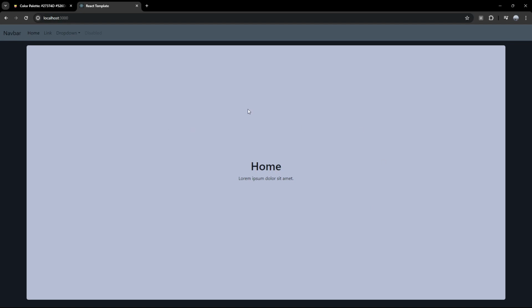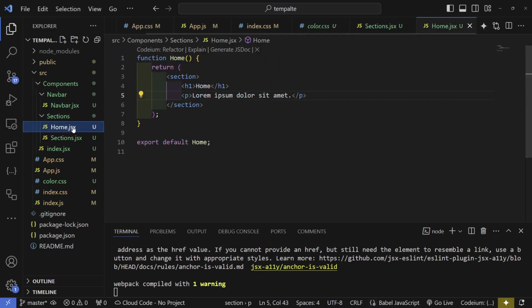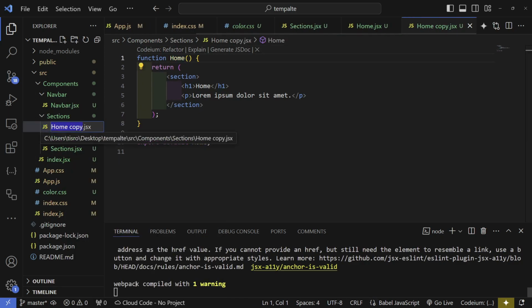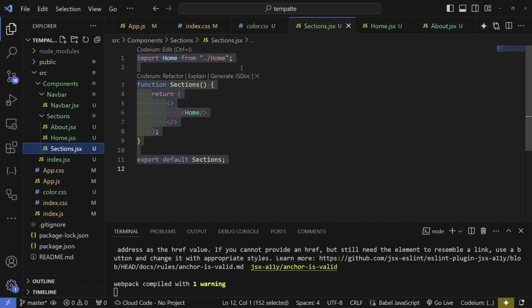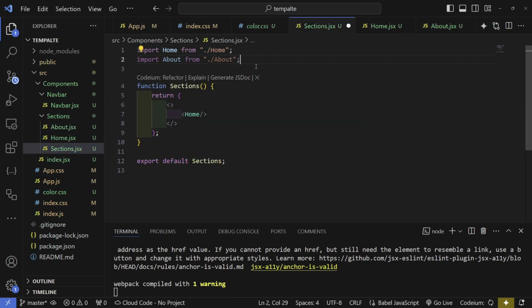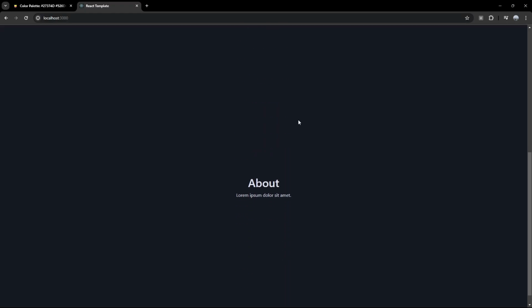So you can customize however you want to, but you can have a bunch of different sections here and so on, but I'm just giving you a quick example of what you could do. So I'm going to actually remove this background color because it does not look good at all. So I'm going to change this to text color, and then we can go to sections, and then we can make something similar to the home.jsx. So we can do about.jsx. Here we're going to change this to about. And then in sections here, we can import about, put it under the home. And then this is what it's going to look like.